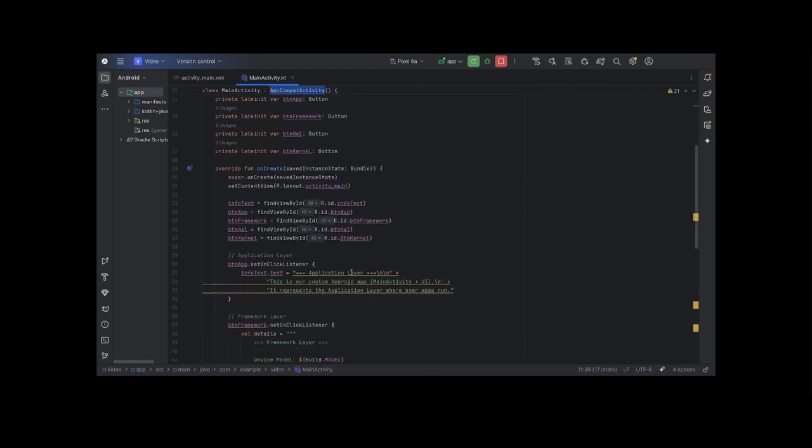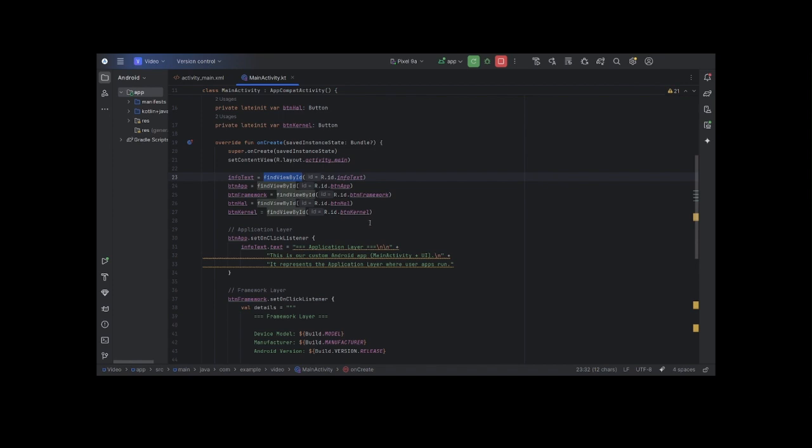In the onCreate method, I set the layout for the activity using setContentView. Then I connect each variable to its corresponding XML view using findViewById. This allows the Kotlin code to control the UI components from the layout. Now, set the application layer button. When I click this button, the text view updates to display information about the application layer, which includes apps like Contacts, Phone, and other apps installed from the Play Store.